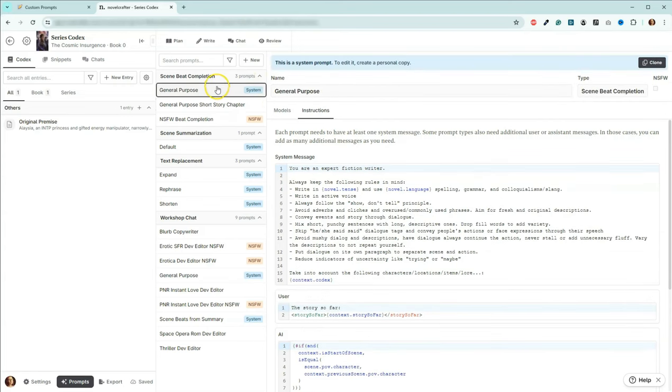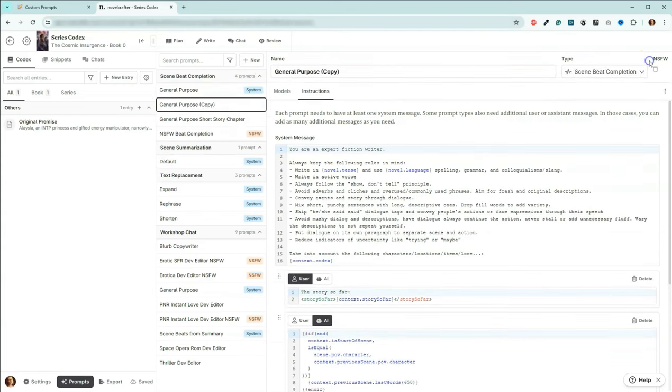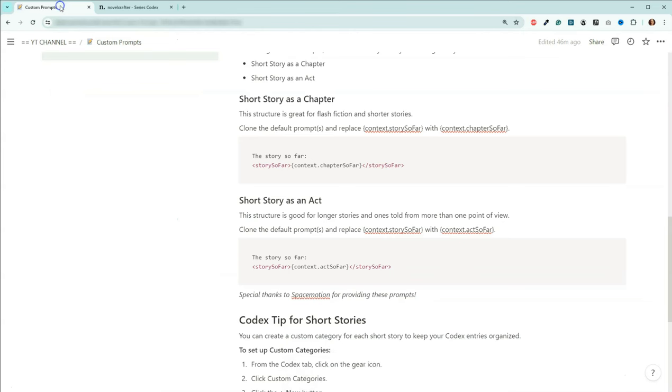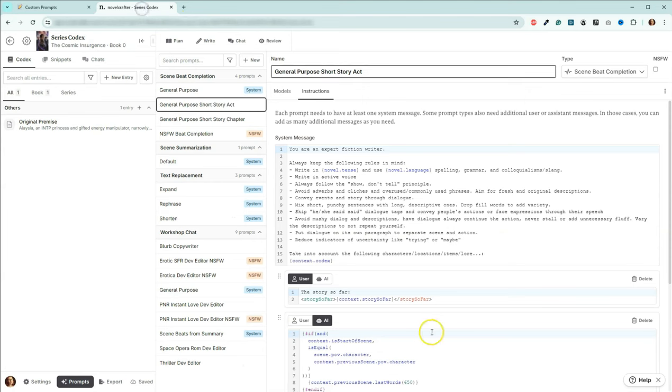Okay, so we'll go back to the general purpose and we're going to clone it again. And we're going to call this one general purpose, short story. And this one is going to be act. And so I will come up here. I will grab this information here. So just this right here. And then I will select everything in this section here. And now I've got act so far. And these are the only changes you need to make.